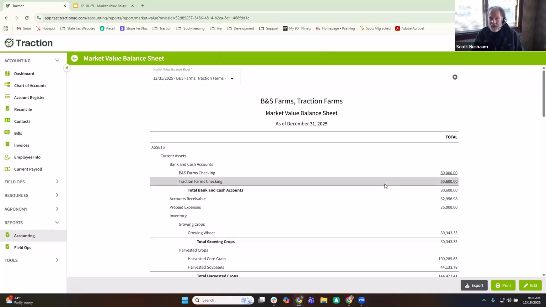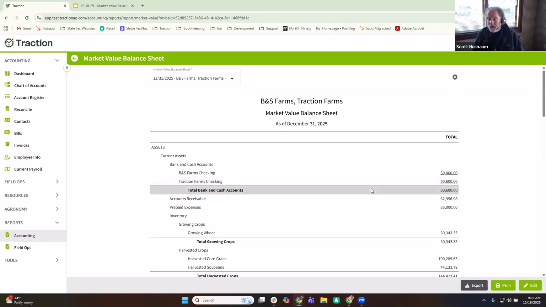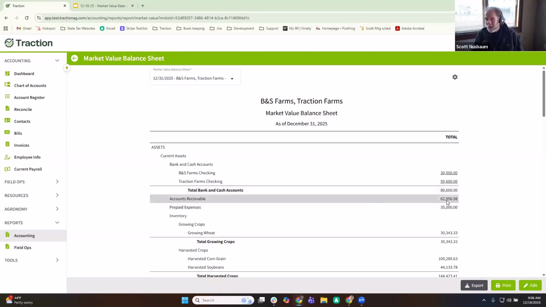Now, this report is going to be built the same way as if I looked at an accrual balance sheet. These are going to be the same numbers as you would see on the accrual balance sheet. And before I show you how to put in market value numbers, I'm just going to go through these different areas and really quickly show you where they come from.